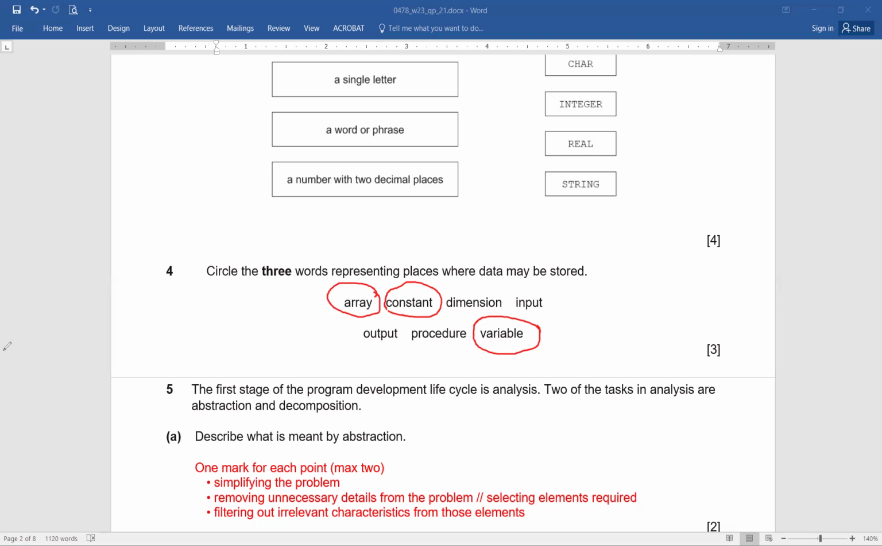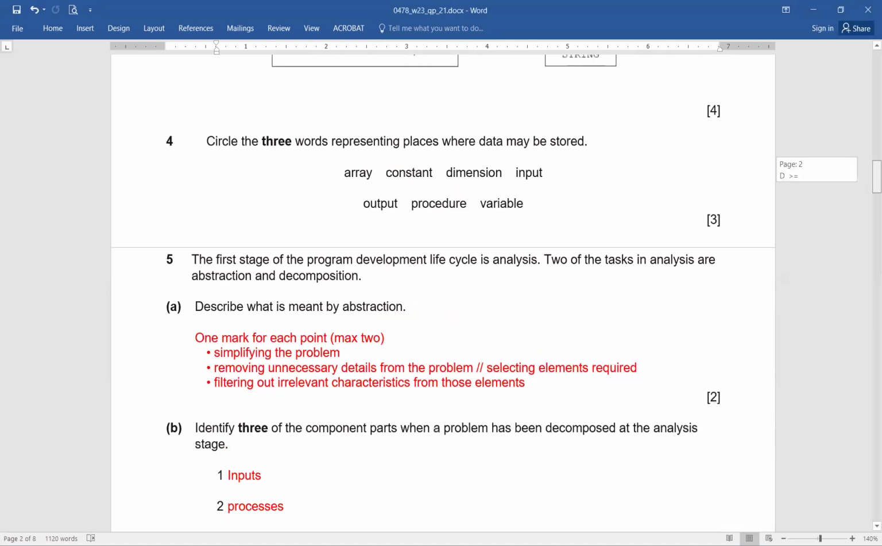Okay, now you are done. So I'm moving to the next question. And the next question is question number 5. The first stage of the program development lifecycle is analysis. 2 of the tasks in analysis are abstraction and decomposition. Describe what is meant by abstraction, and this is a 2-mark question.